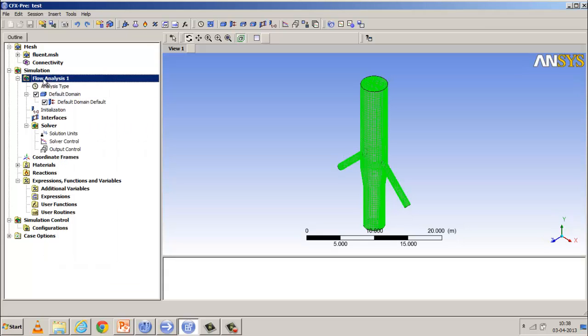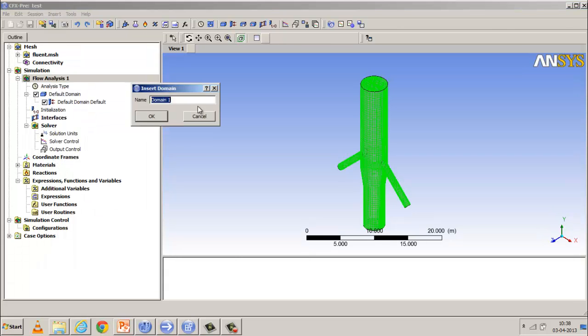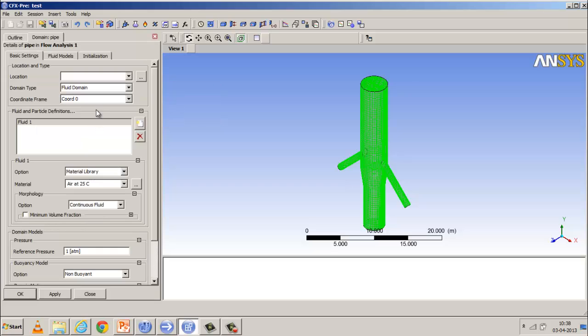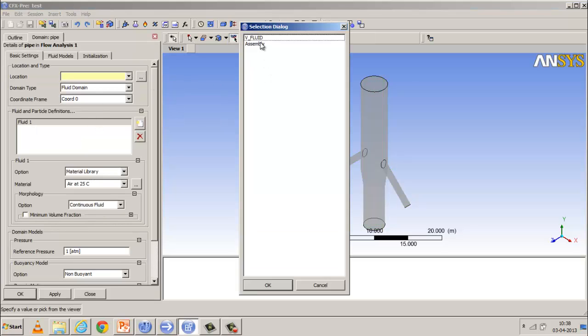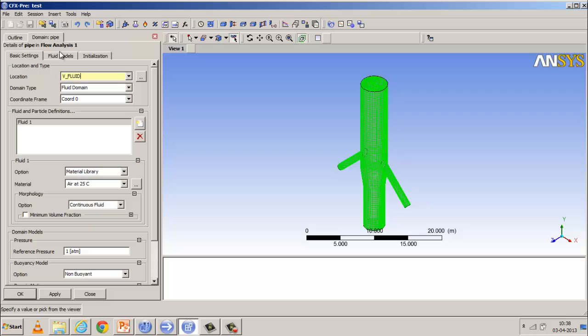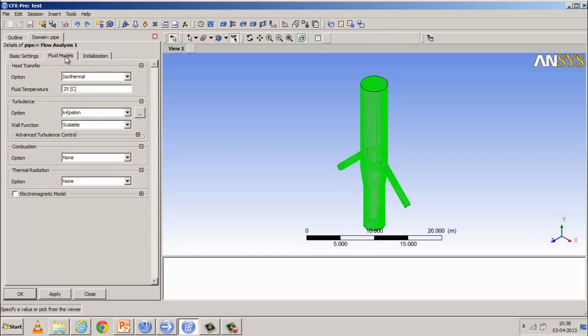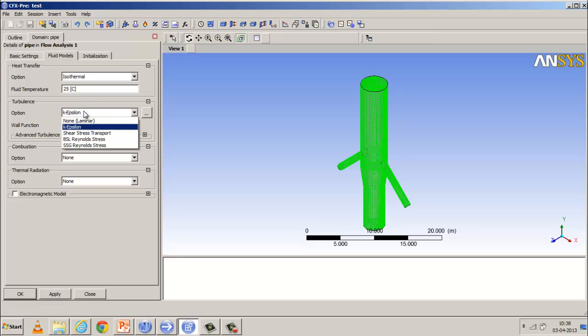So we go to Flow Analysis, Insert Domain, and give the domain its name, let's say pipe. After that the domain is created, and you just select which geometry you want to include in the domain, or this is basically the volume under which CFD equations will be solved. Do the rest of the case setup, like define the fluid model, whether it's laminar or turbulent, and press OK.